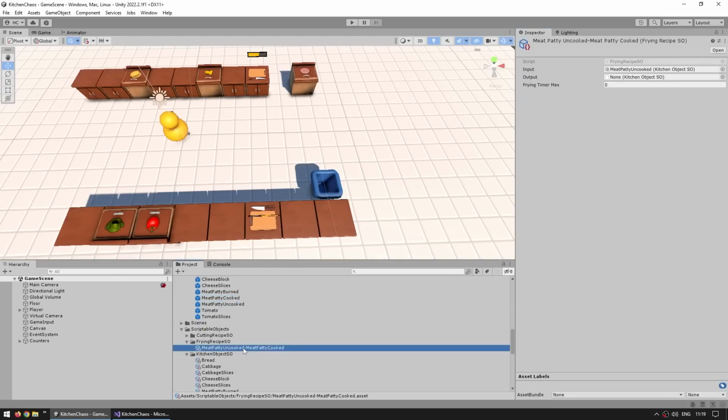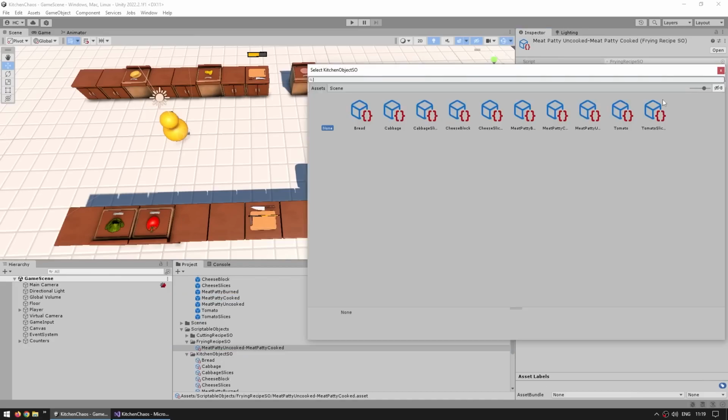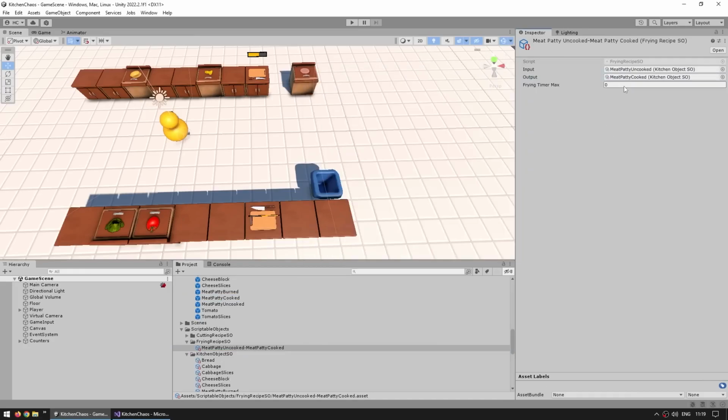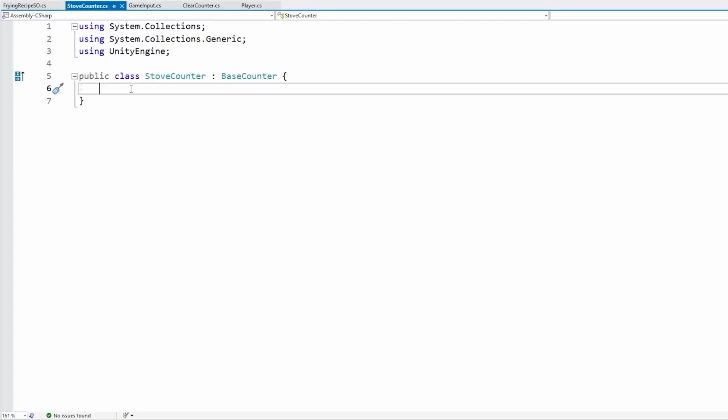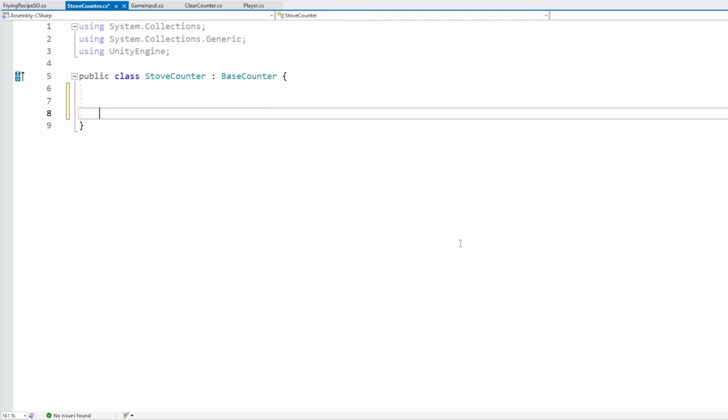So now we can go back over here into our frying recipe SO, and for the output, let's output the meat patty cooked. And for the frying timer, let's put it on 3 seconds. Okay, so that's it, great. Now back in the code here on the stove counter, let's add an array of our frying recipes.